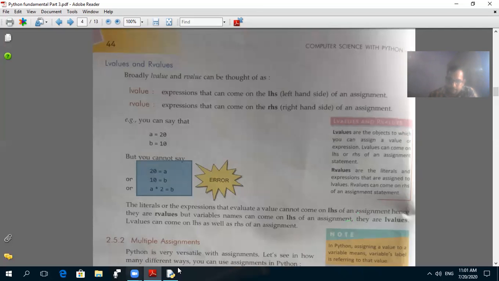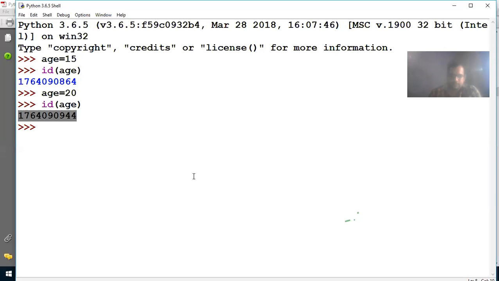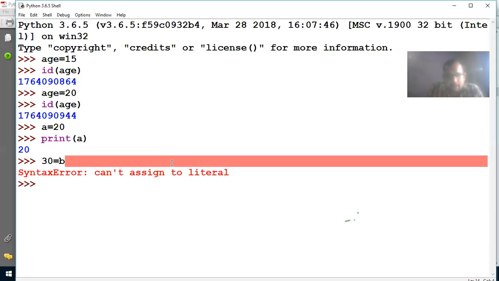See the example. See, a equals 20. Is it possible? Then print a. Yes, it is possible. Suppose that you write in reverse, like 30 equals b, then it will generate an error: can't assign to literal, meaning we cannot assign a variable to a literal. Literal means a constant, so we cannot assign a variable to a literal. Is it clear?